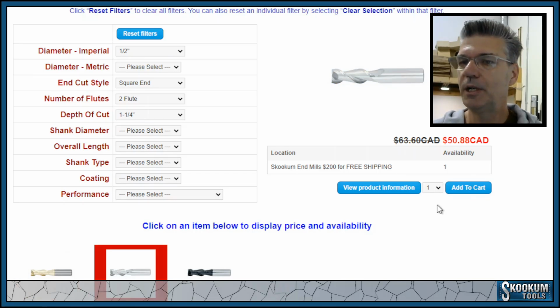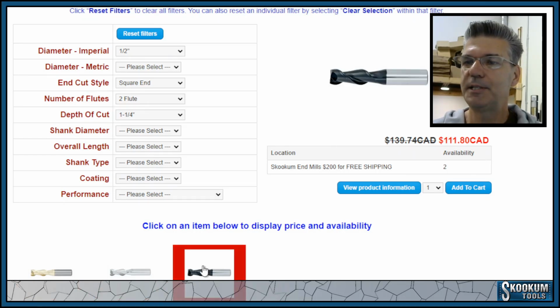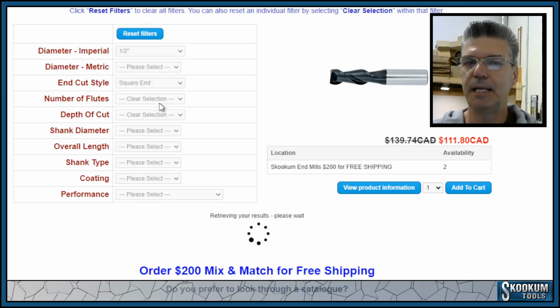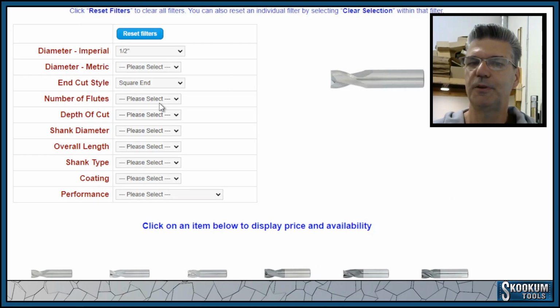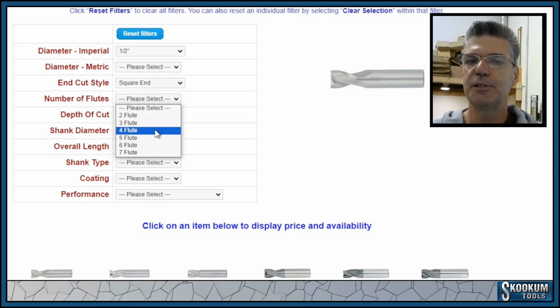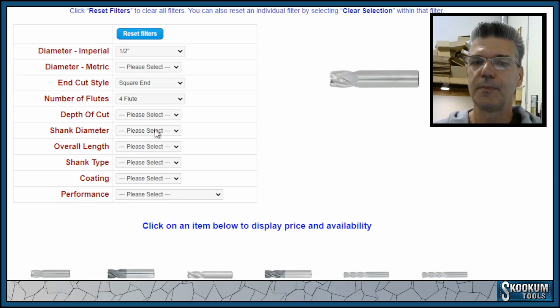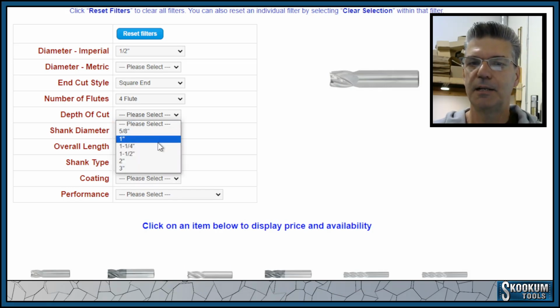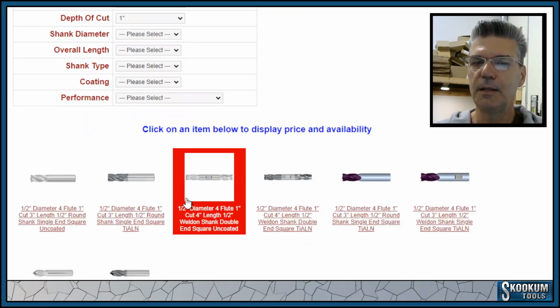We go to uncoated, there's 1 of those in stock. And we go to TIALN coated, and there's 2 in stock. So again, at any point, you can just readjust the filters. Let's say, okay, we want to keep that 1.25 inches, but actually, I'm going to want that to be in a 4-flute. Now, I've just removed a pretty large filter, so it again has to go through the database, so it takes a minute. So let's go up to 4-flute, get our results, depth of cut. Let's go 1 inch. There's 6 or 7 results there.